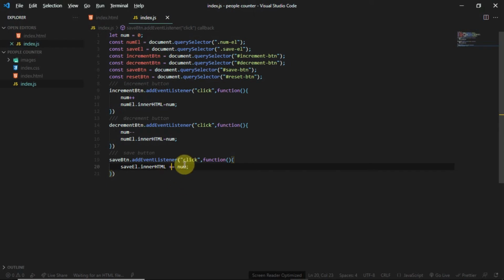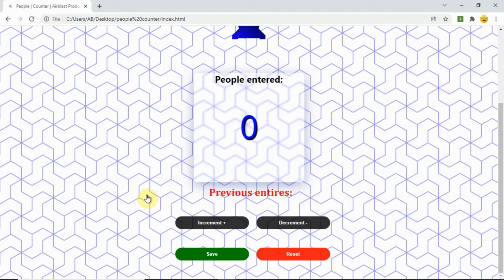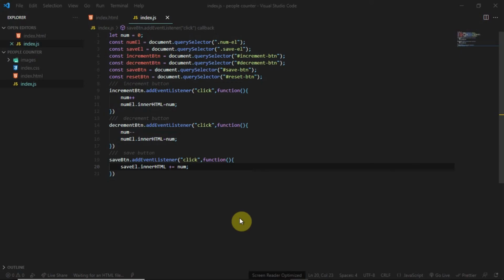So if I save this and I head down to my browser and I refresh, if I click this, boom, you find out that it's still retaining this previous entry. It's still going to retain the previous entry, and as long as I click on this button, it's going to be giving me the num.